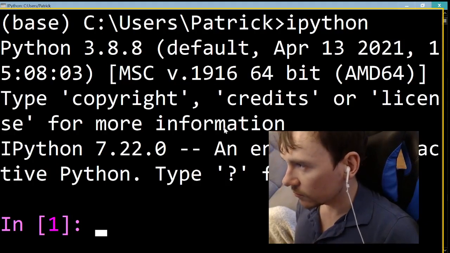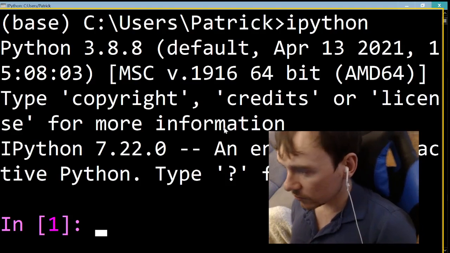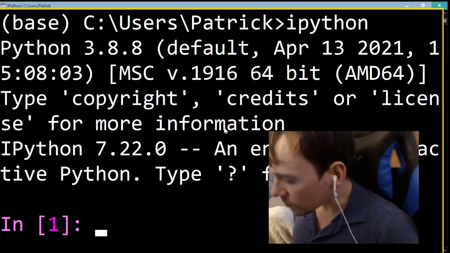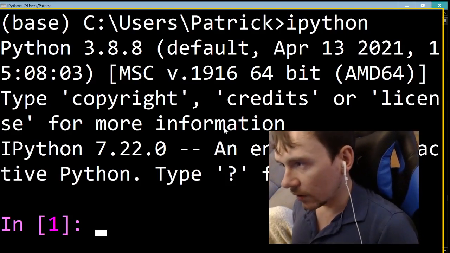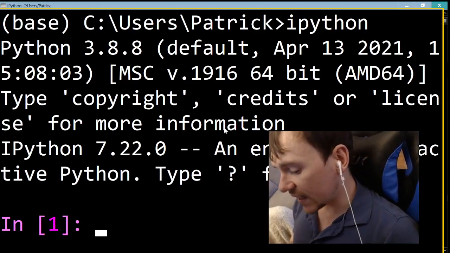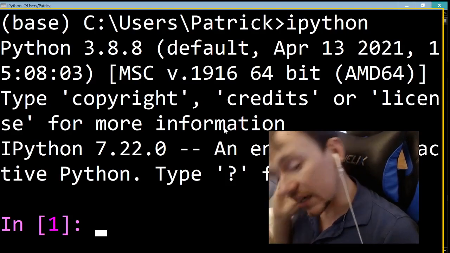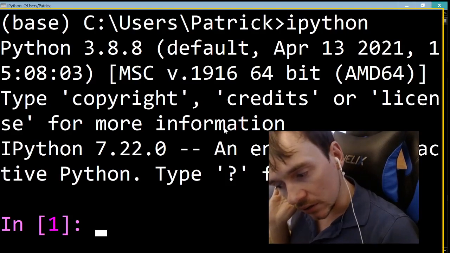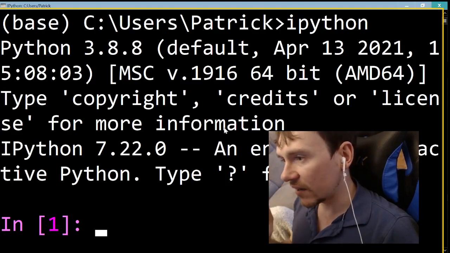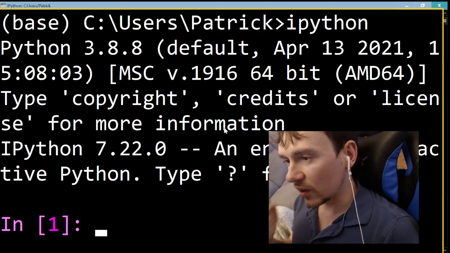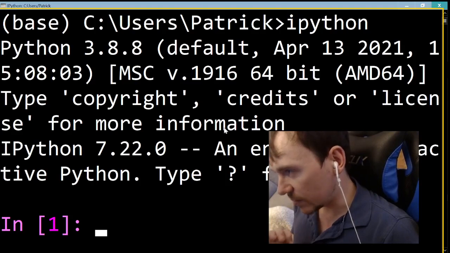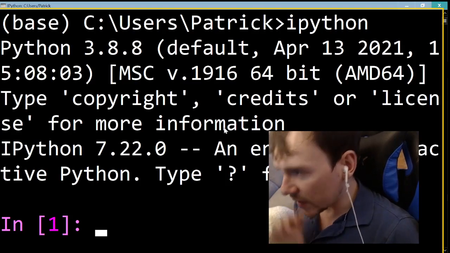Python 3.8.8 (default, April 13th, 2021, 15:08:03). So I'm going to pause that. There's a bunch of text that gets printed out, but what you want to listen for is the Python version number. The Python version number will tell you that now we're actually talking to Python. It's printed out a whole bunch of stuff.